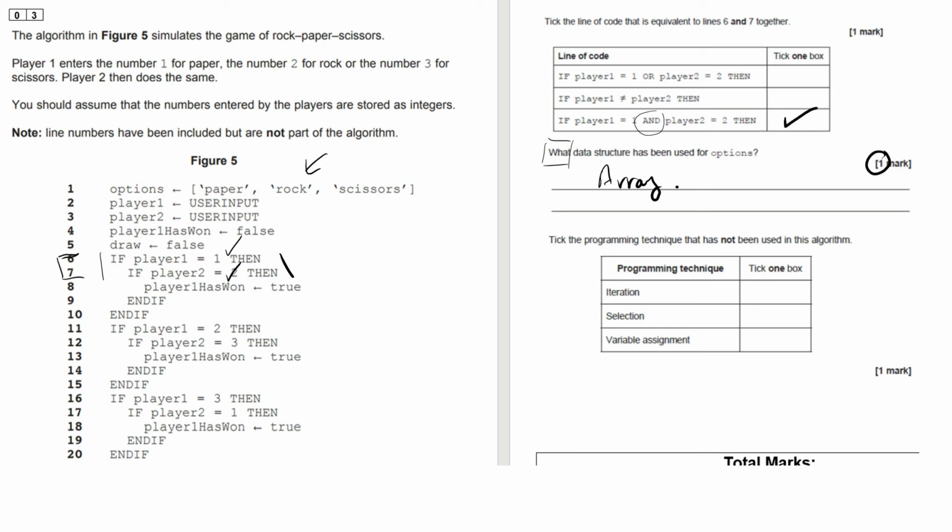Final one, tick the programming technique that has not been used in this algorithm. So has iteration been used? Let's have a look. There's no for loops, there's no while loops. Can't see any there. Selection, yes, because we've got if statements. Variable assignment, yes. So it's got to be iteration.